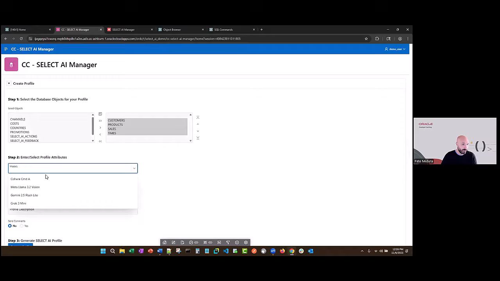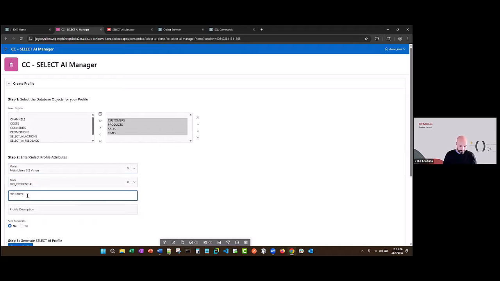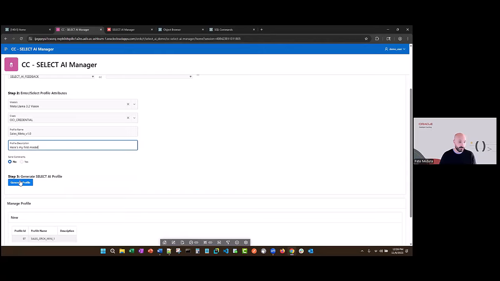Now, first, let's pick a model. I'll do the Meta Llama. I'll pick my cred. And the way I like to name these is, all right, this is my sales profile, I'm using the Meta model, and this is maybe my V1.0, right? Because remember, you're doing this to build a bunch of profiles to test to see which model works best against them. And here's my first model. And if I did everything correctly, this should generate a profile.